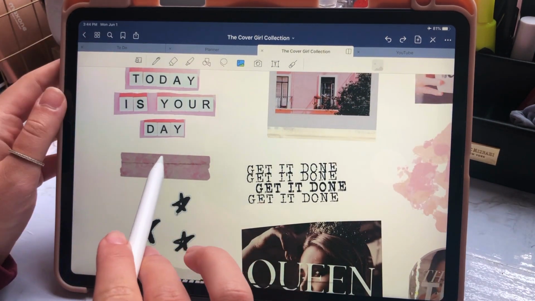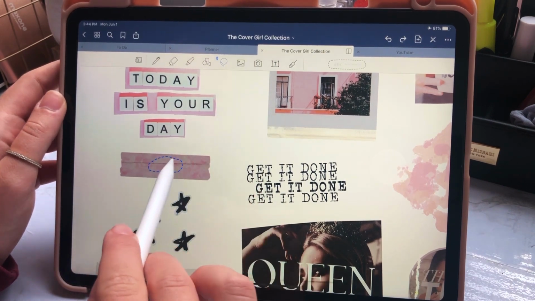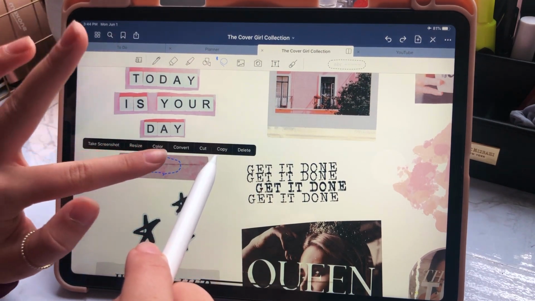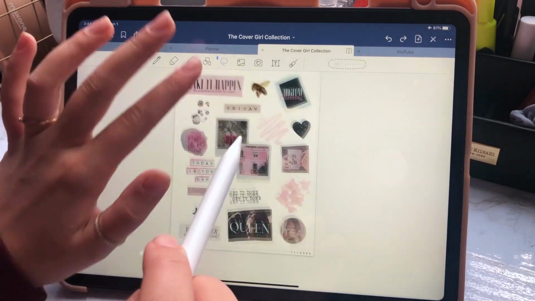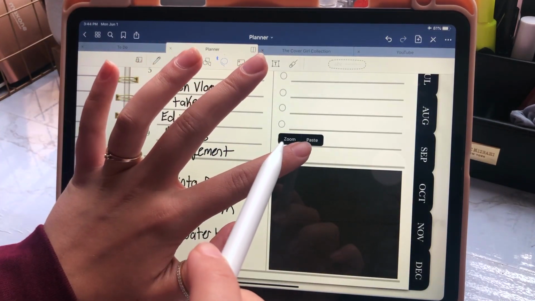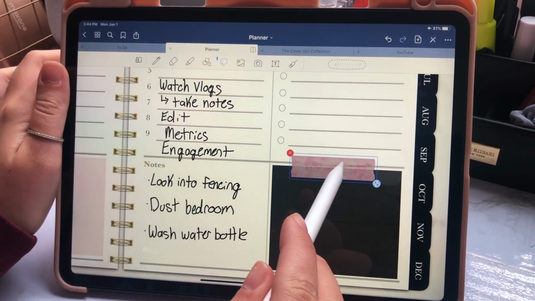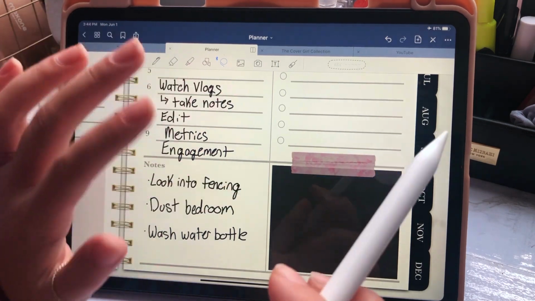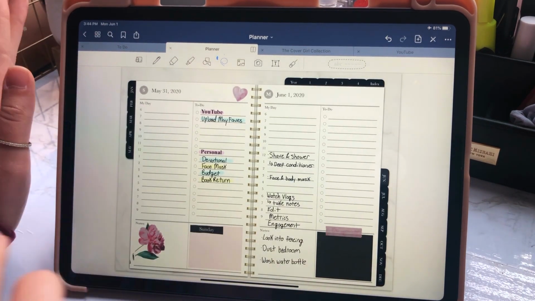But I'm going to go over and grab this super cute little pink washi tape piece. We're going to copy that, bring it over to the planner, paste, and then drag it right here so that it looks like it is kept up with a piece of tape. How cute.